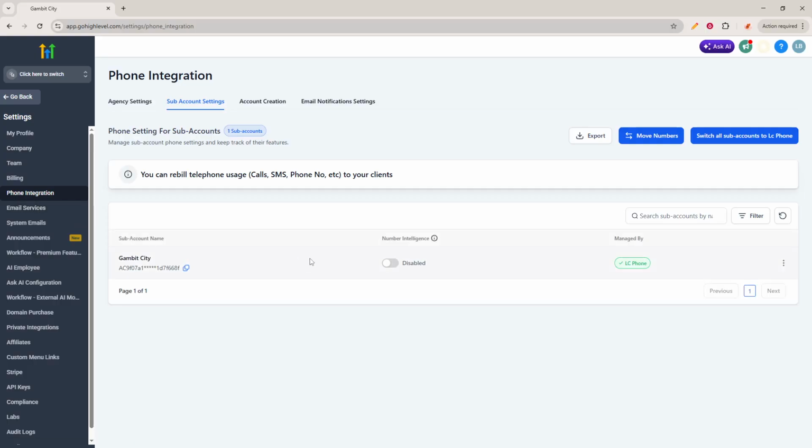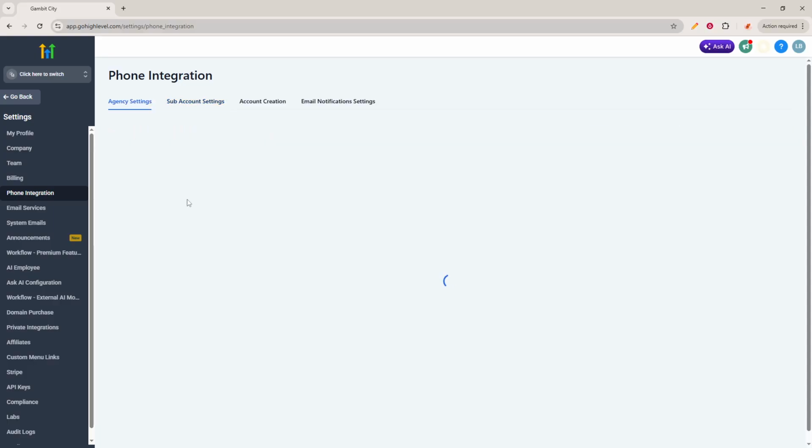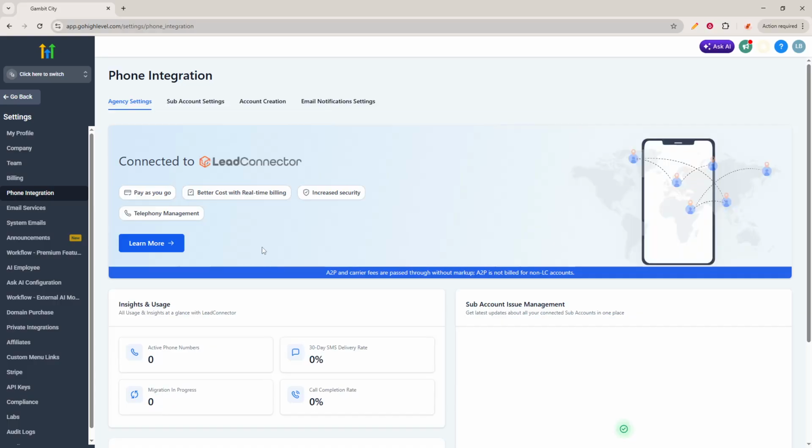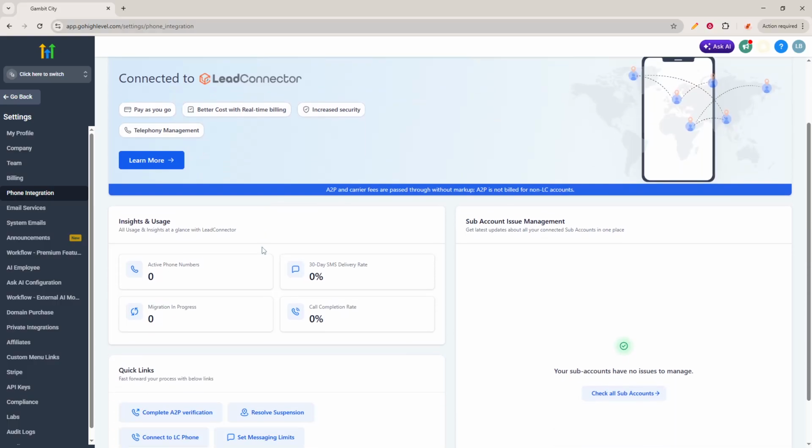Click Add Number and select a number to purchase. Choose something that matches your audience, like a local area code or a toll-free option, and complete the purchase through LC phone. You'll be prompted to register your number, including A2P details if required.